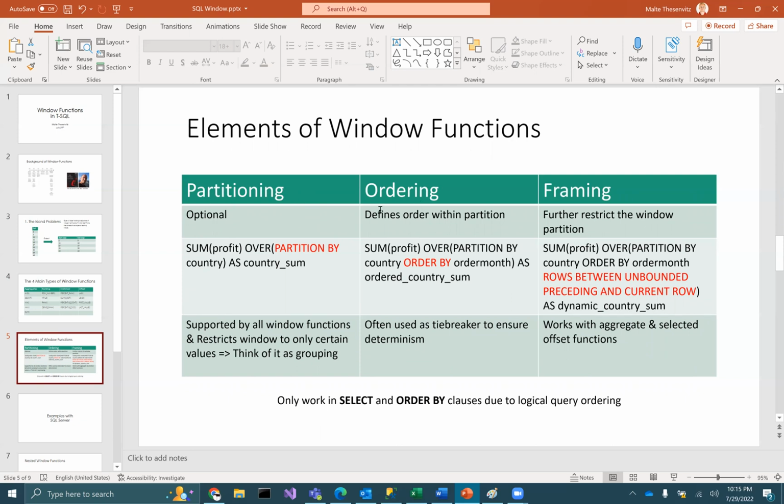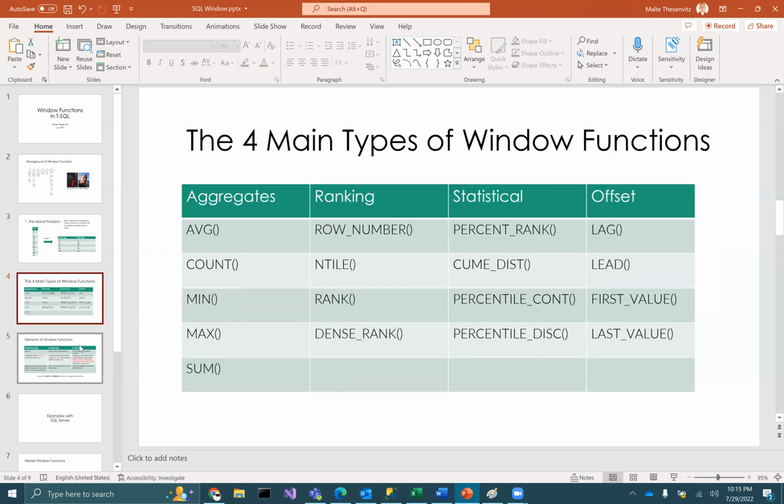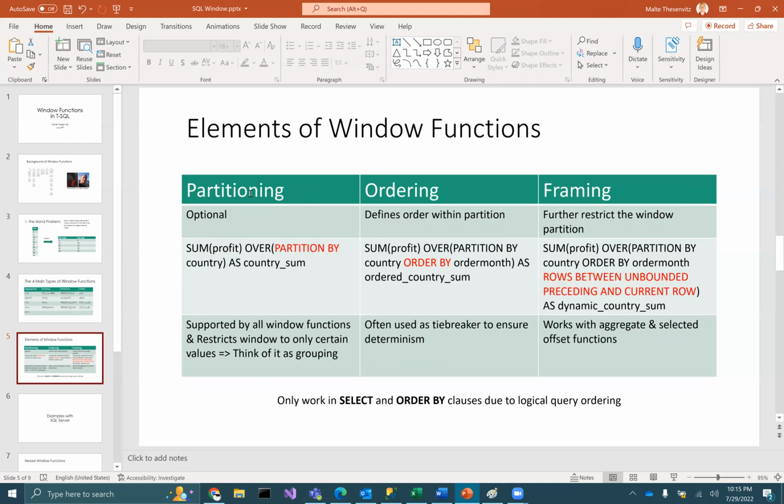Usually you can use all 3 of them. For a couple of them, you can't use all 3 of them. But again, I'll get to that later.